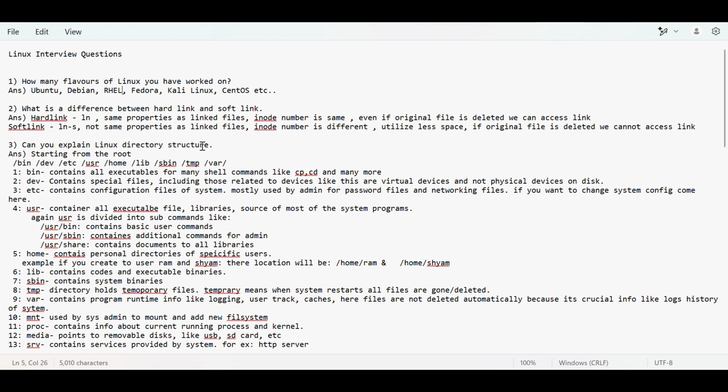Can you explain Linux directory structure? So this I have taken from Vikrant's comment. He has explained it beautifully. So I have taken a few answers from him too. First it is root. Inside the root we have /bin, /dev, /etc, /usr, /home, /lib, /sbin, /tmp, /var.